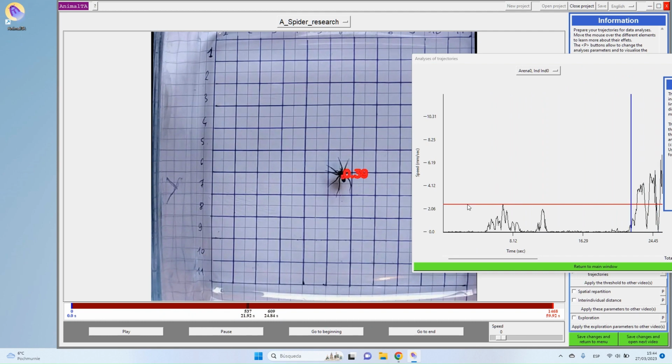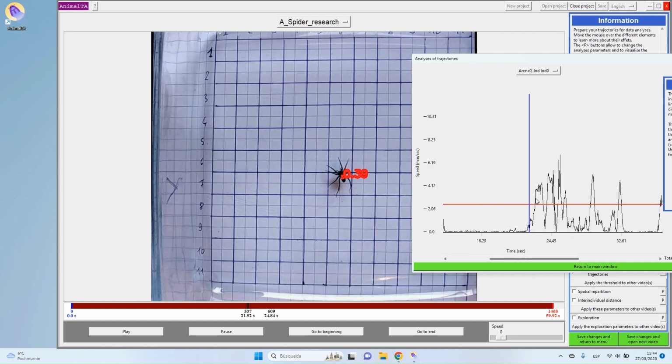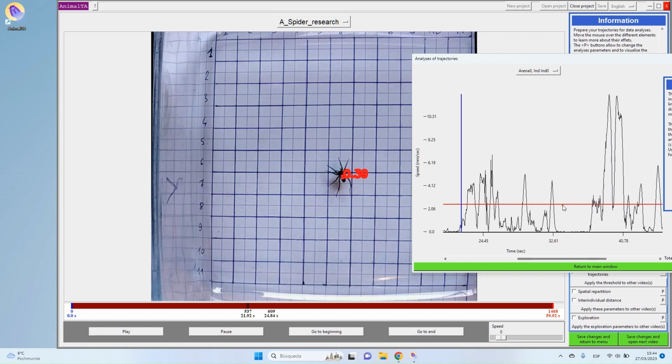These red lines here are your movement threshold, which means that for all the frames where the speed of the target is lower than this red line, the program will consider that the individual is not moving. If the speed of the target is higher than this threshold, the program will consider that the individual is moving. So you can use this threshold to determine when you consider that an individual is moving or stopped.